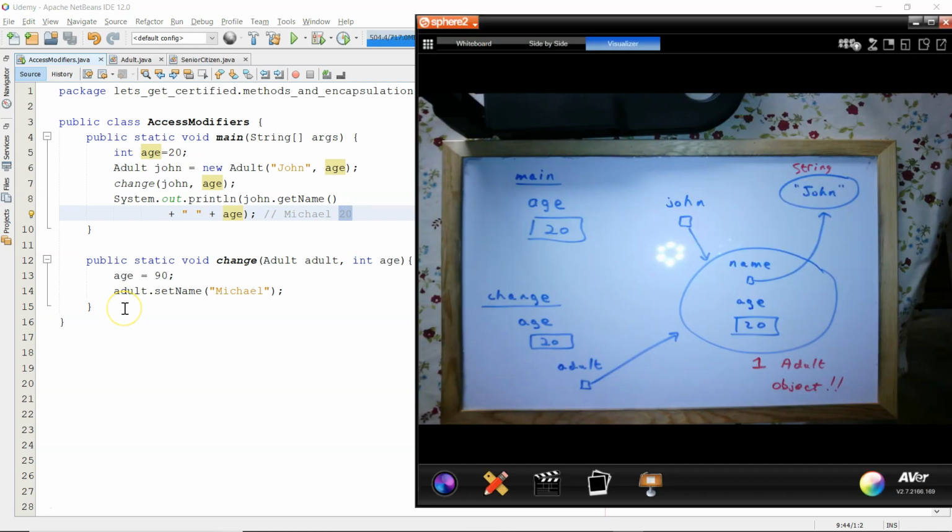So here you can see up in main, I've declared an int primitive and put 20 in there. Then on line 6, I create an adult John, referring to an adult object here, this circle. The name is a reference to a string, John, and then the age is 20. That's what's set up after line 6. Then on line 7, I invoke the method change, passing down John, passing down age. Java is CallByValue, which means a copy is made of each argument.